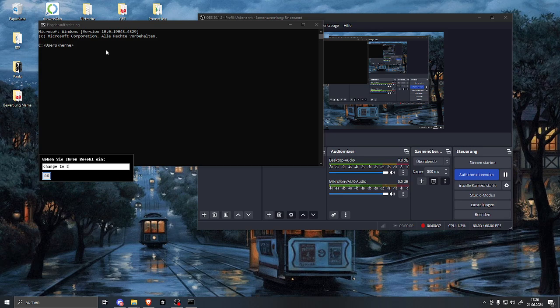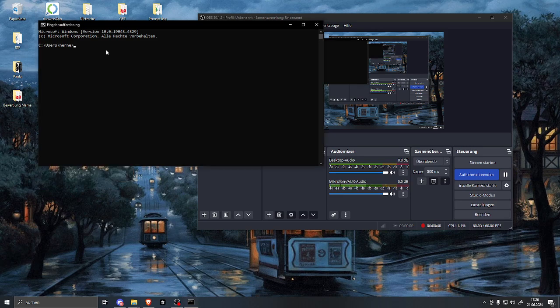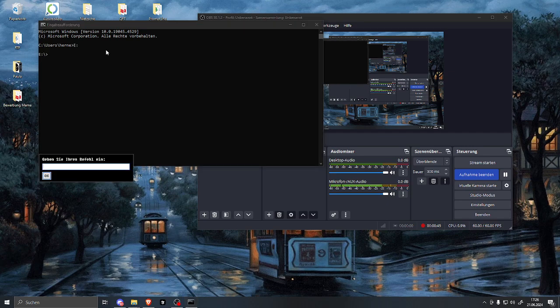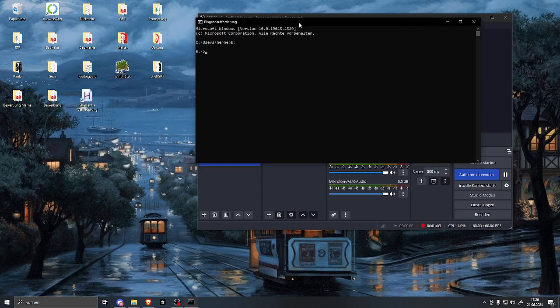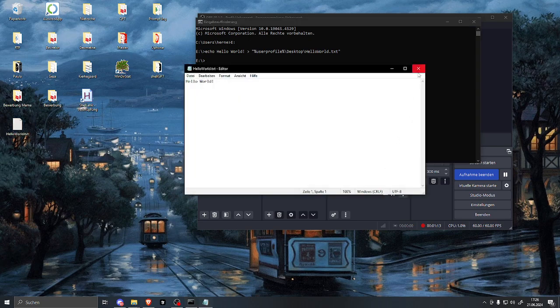Let's do some fun here. Change to E. It's another storage of mine. It's an easy task, and it will be done. Easy for that. Let's make something a bit more advanced. Create a .txt on desktop that contains hello world. It's as easy as that.